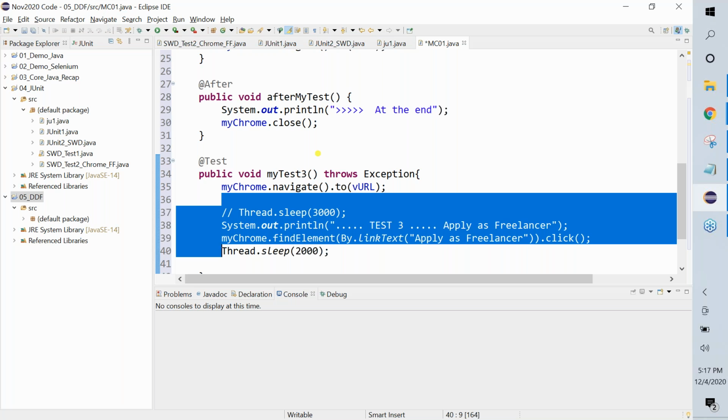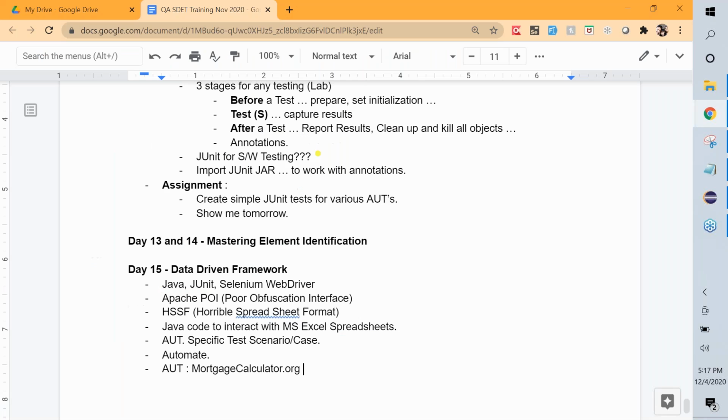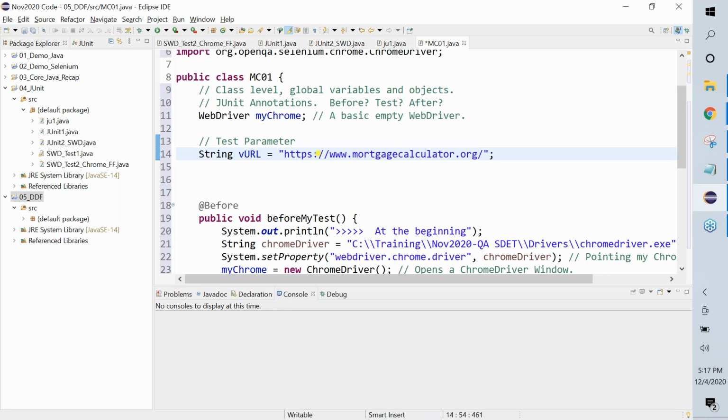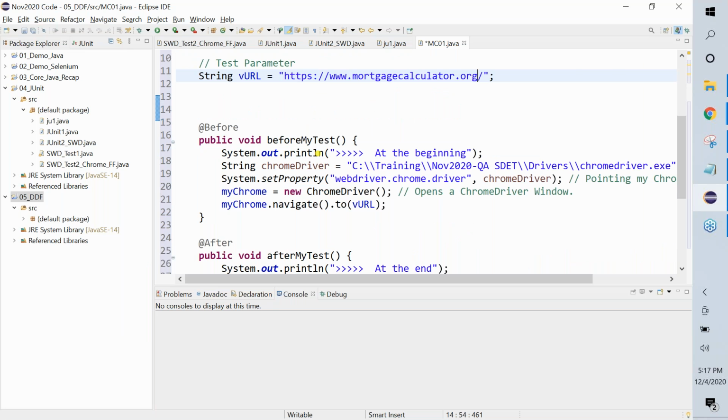So that's my first step, team, here. Let me delete a few of these now. What is it that I want to do? Let's talk about this application. .org. That's the URL. .org. Where am I? All right.